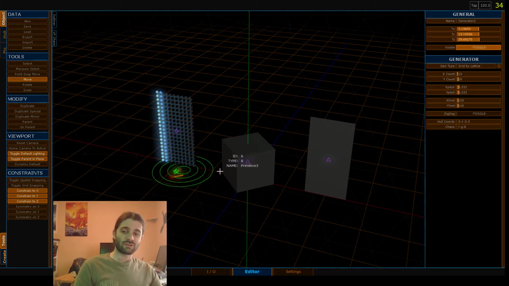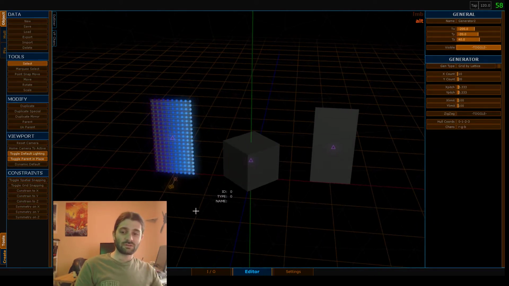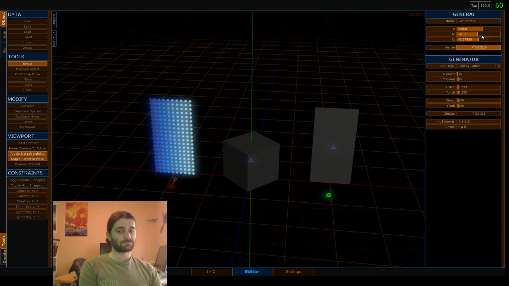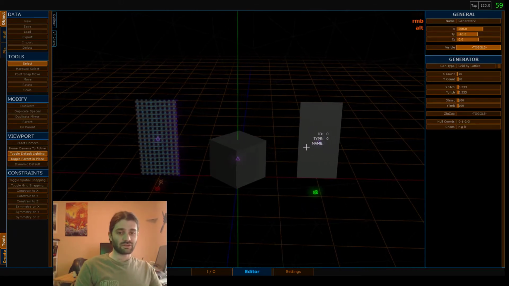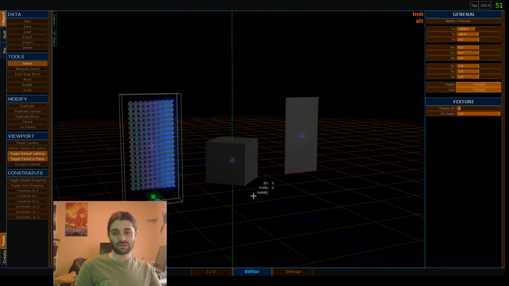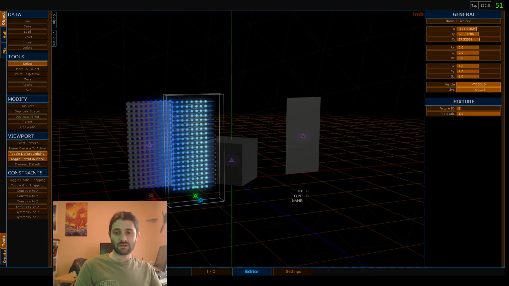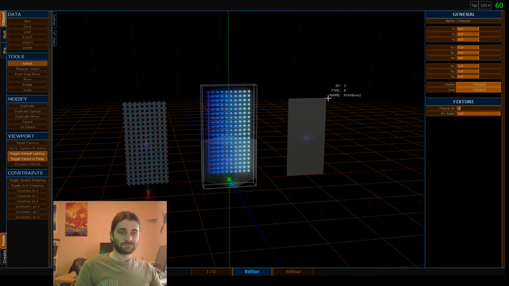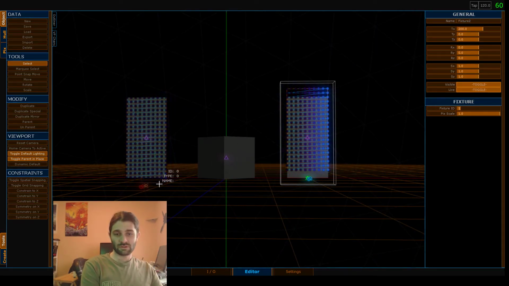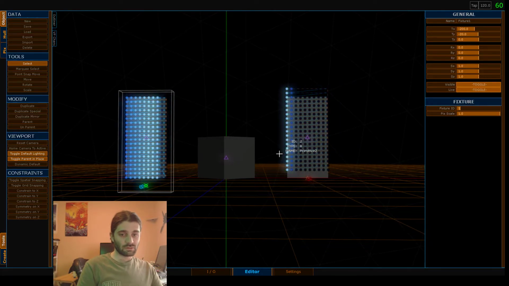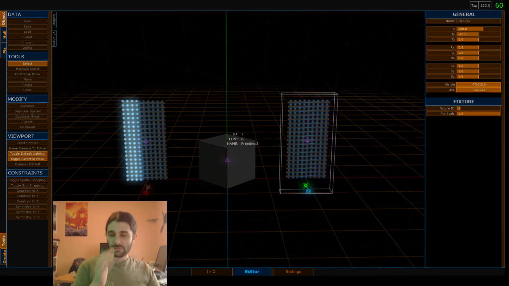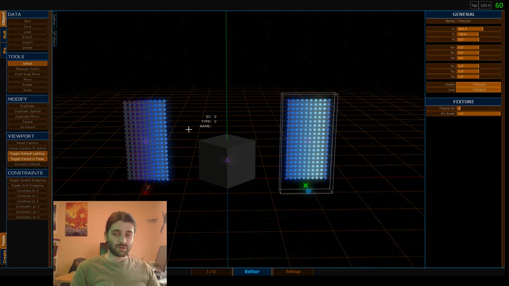I'm going to duplicate that generator. I'm going to Shift P, unparent it. I'm going to move it over here. Gonna go ahead and put this on the other side. You know what? I'll just go ahead and duplicate this entire fixture. It's gonna be a little bit easier. Put this over here. 200. Negative 20. Great.